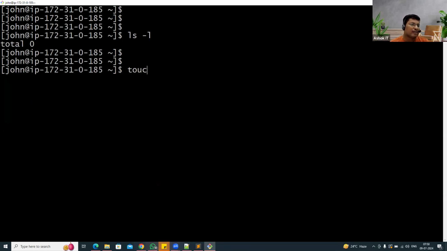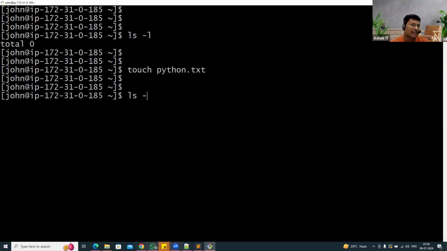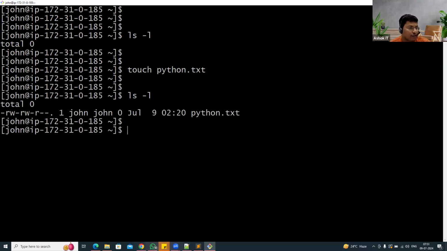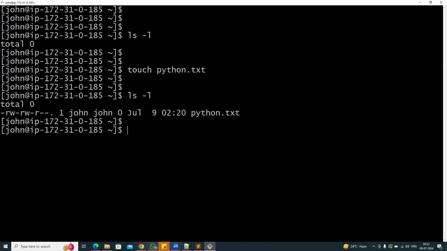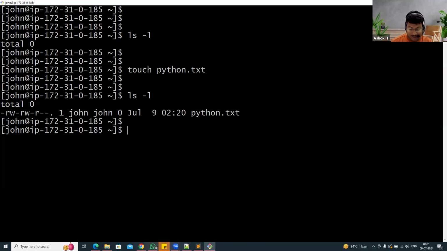Here I can create one file, touch python.txt. So the file got created. Who is having which permissions on the file now? User having read and write permission, group having read and write permission, and others having only read permission.